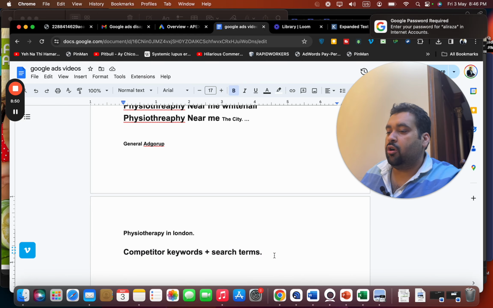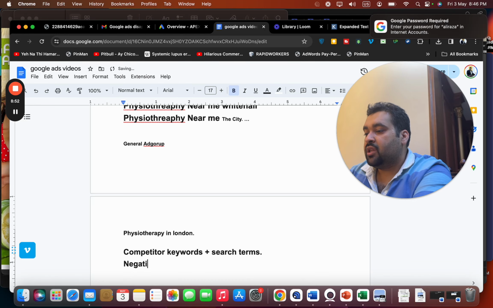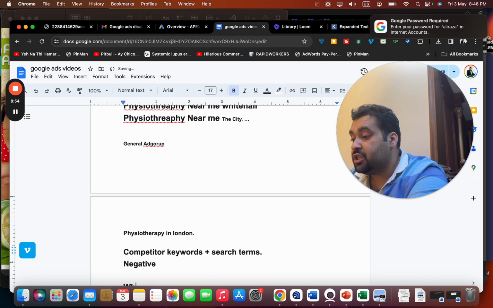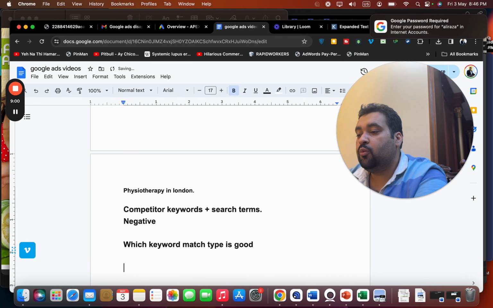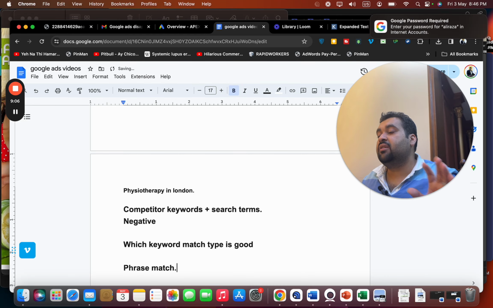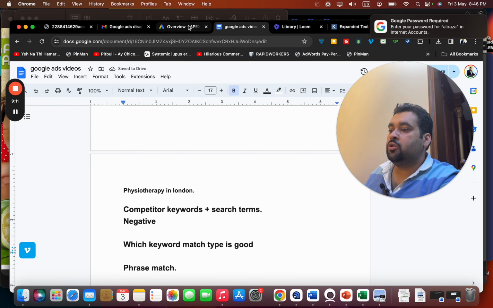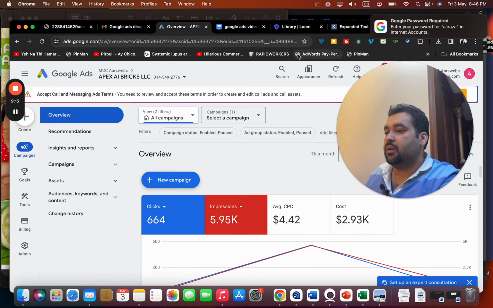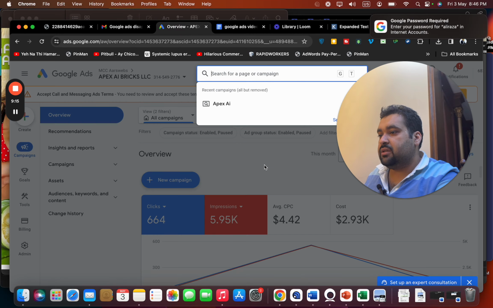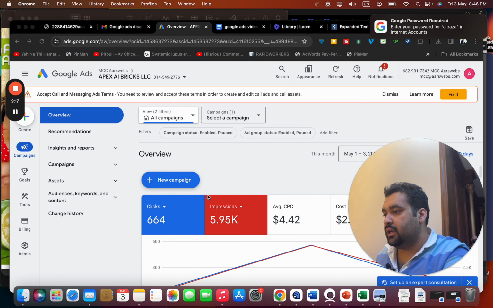You need to look around for your negative keywords as well. And also, if you ask me which keyword match type is good, my recommendation is to go with phrase match, and that is going to be a very, very winning strategy for you guys. I will also look around in my keywords tab as well, so you guys have an idea.